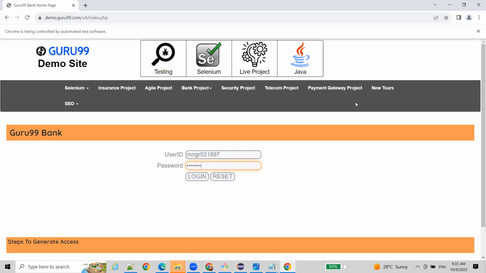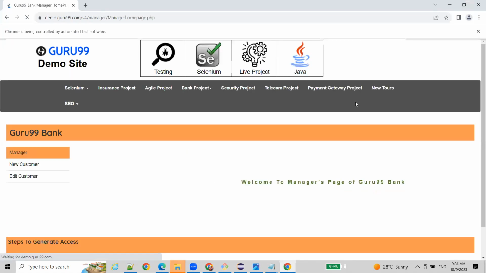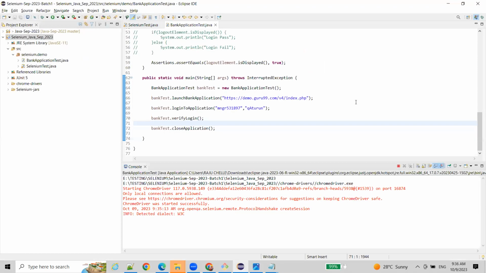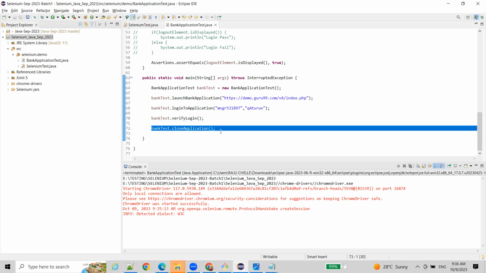So after login, it has to verify that logout is available. If it is available, it will mark the test case as pass, and it also generates one default report. Here it is not generating anything, so let it be. See, it is pass. Whenever it passes, only then will it proceed to the next lines.